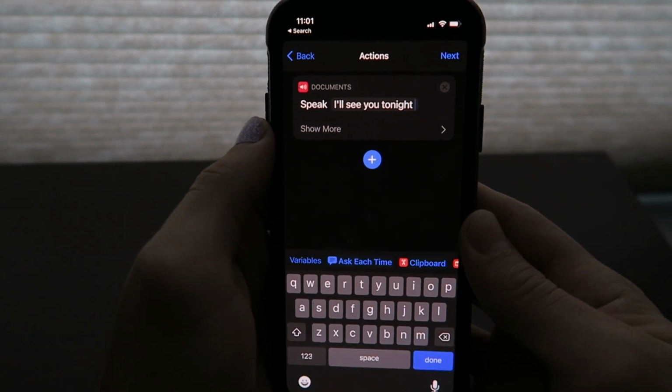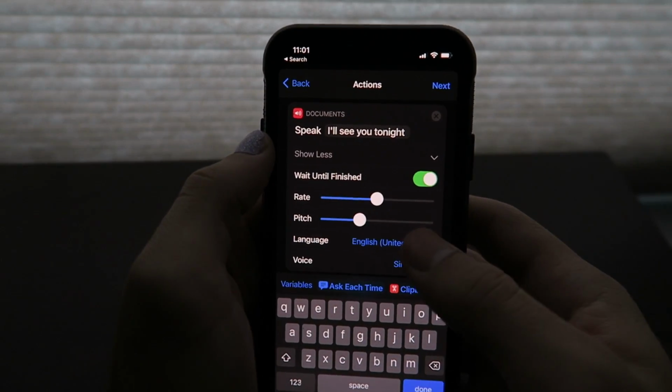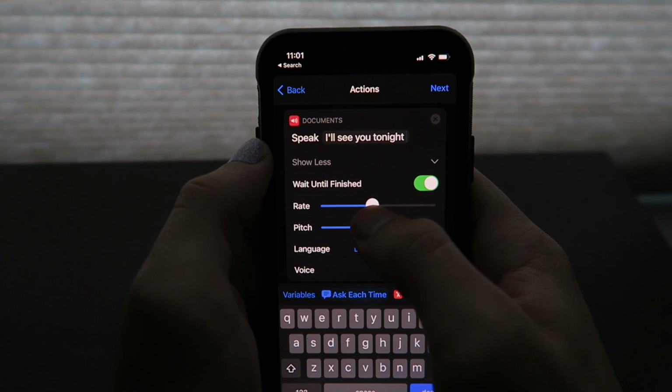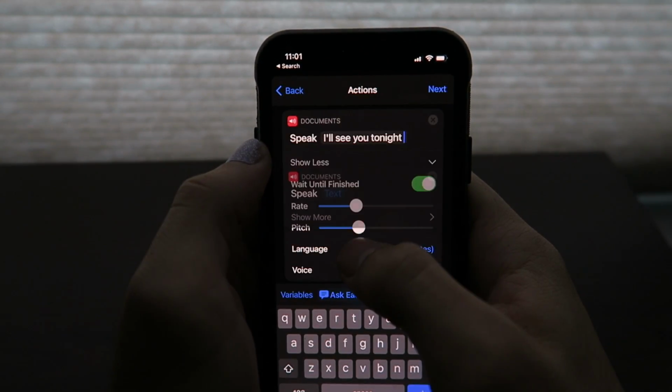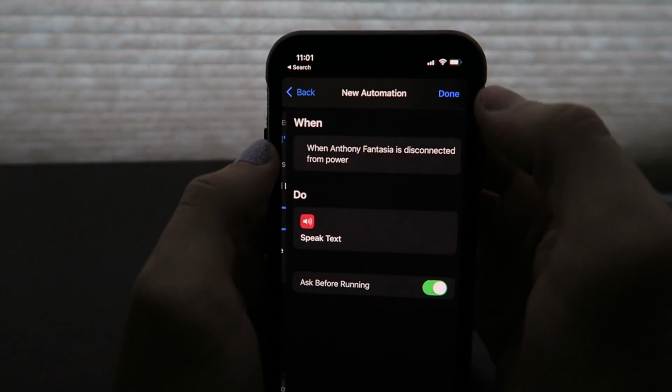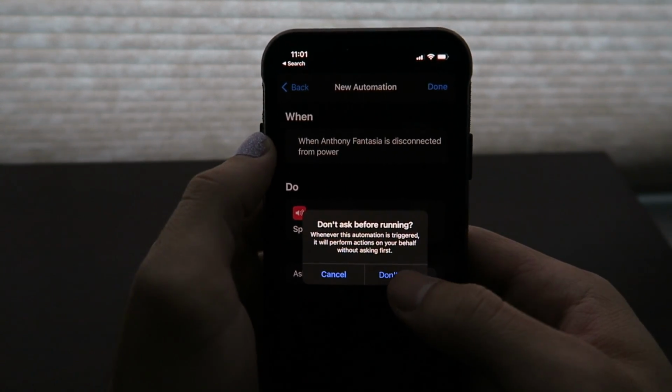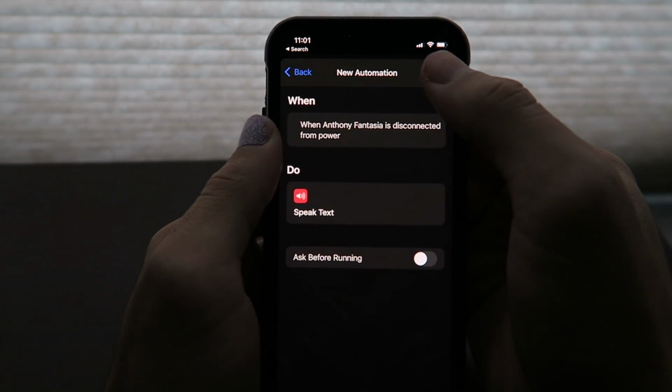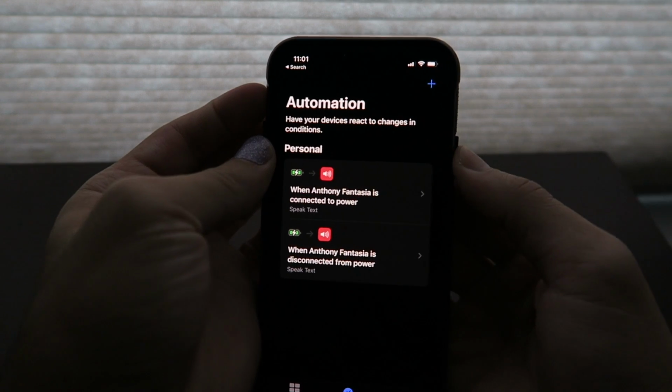Because you always want to have a little reminder when you unplug your phone, because you always want to charge your phone at night. Slow down the rate a little bit. Increase the pitch. Next, Ask Before Running. Don't ask. And then Done. And then let's try it out.